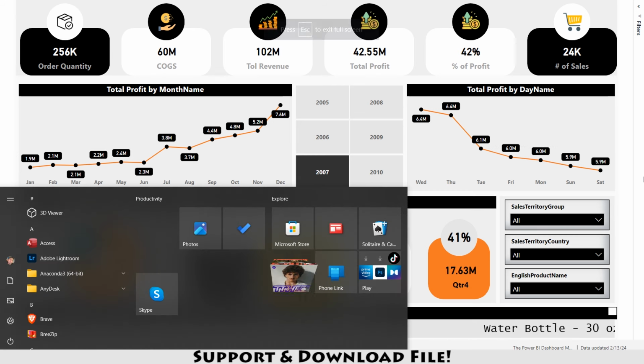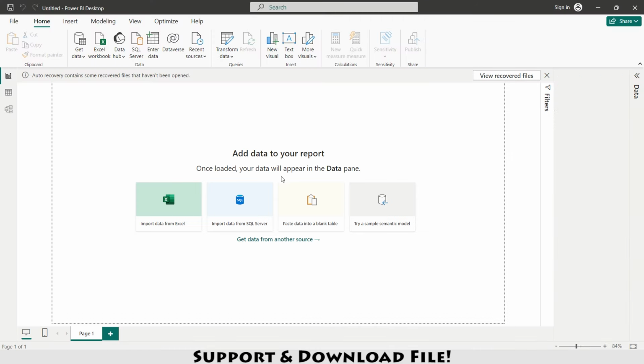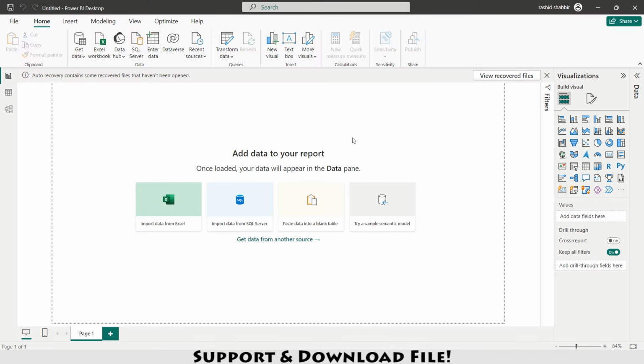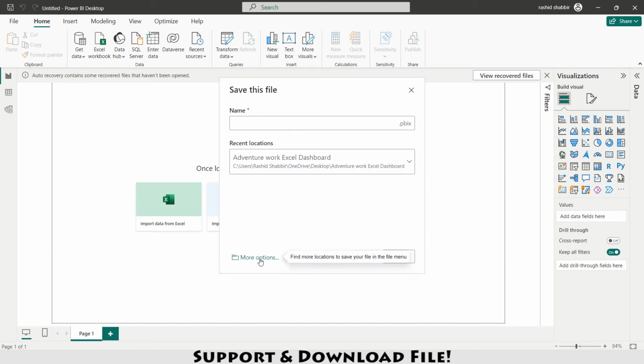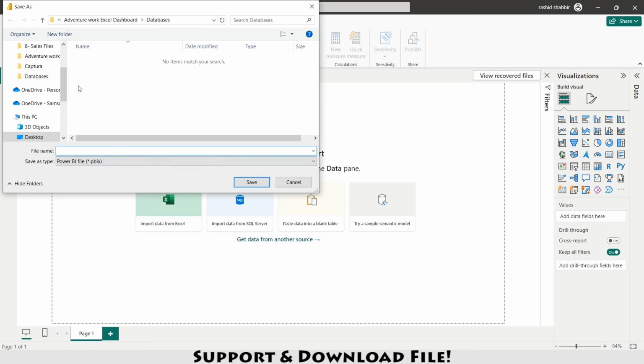So first of all, I'm going to open Power BI. Now I'm going to save this file with Control S from your keyboard, selecting more options, and at the bottom, browse this device, desktop, and here I will be saving this dashboard as time series dashboard in Power BI.